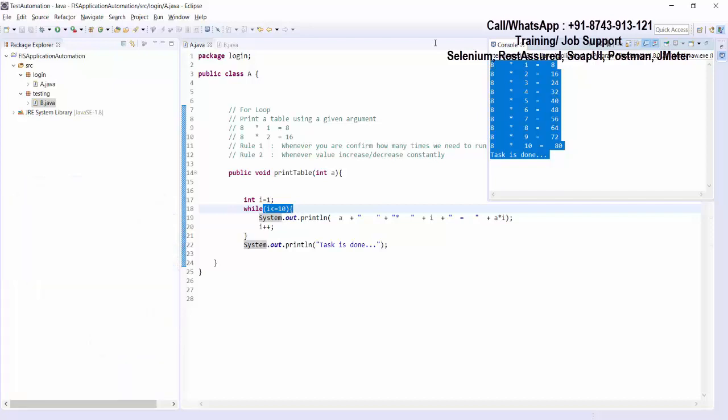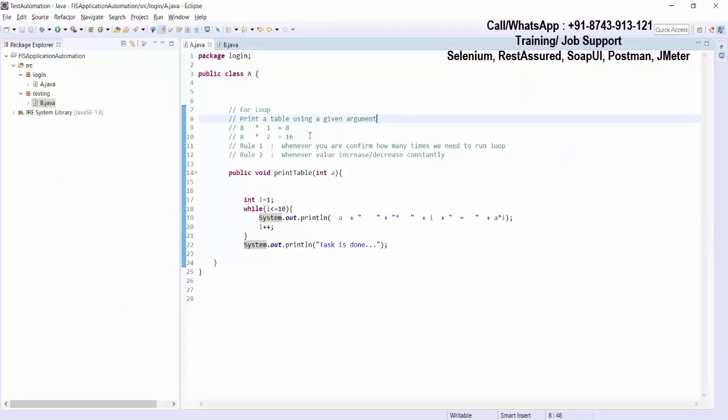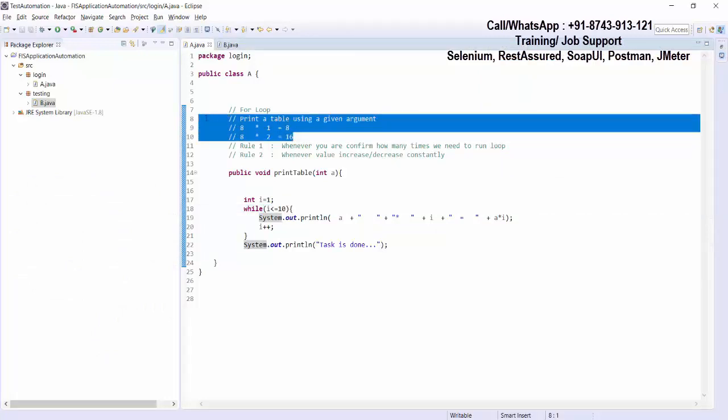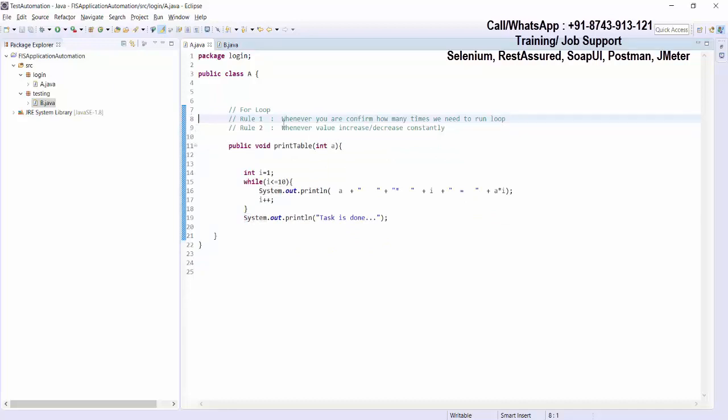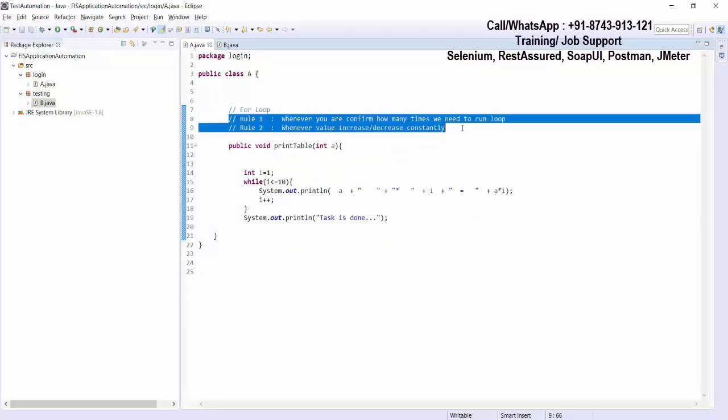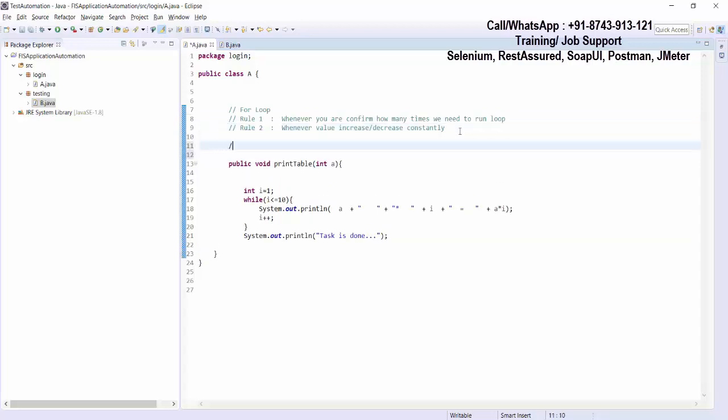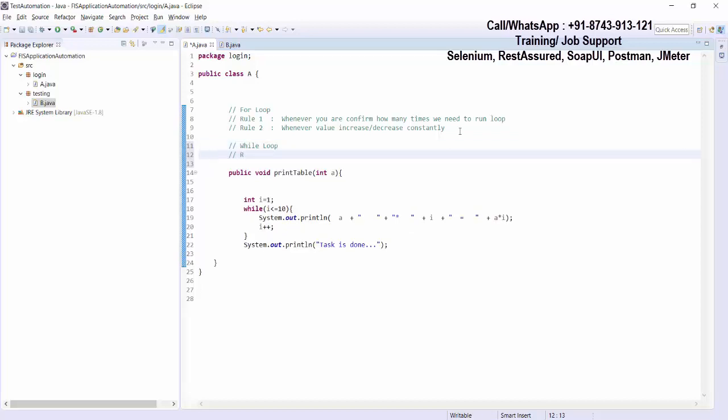So we have seen how the while loop is going to work. Now we have the syntax of the for loop as well as the while loop. Previously I explained that for the for loop we remember two rules. In the while loop we also remember some rules. What are these rules? If you are not sure how many times you want to run the loop, then use the while loop. So remember these rules because later on we are going to use them.